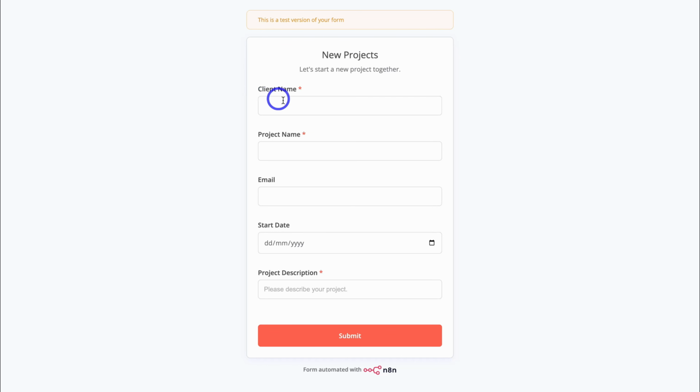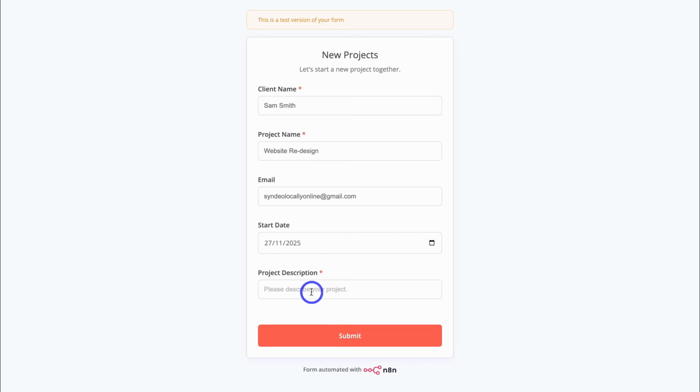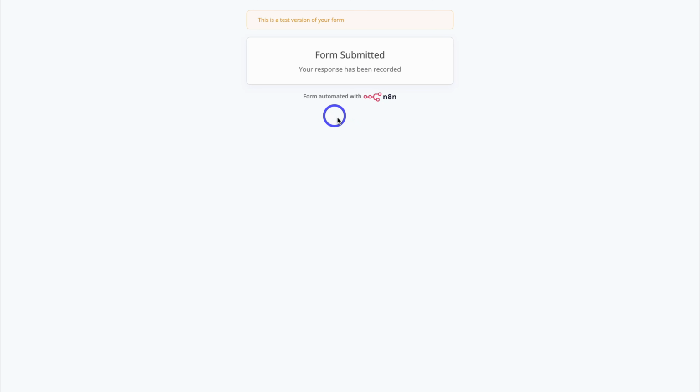And let's fill out this test form. Add the project name and then email. And this is just a test email. Let's add a project start date. You can see we have this date picker. And let's add an example project description. We need our website redesigned. Please help. Okay, let's come down and click on submit. And as you can see, your response has been recorded.